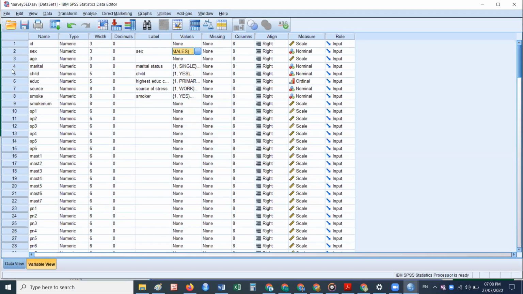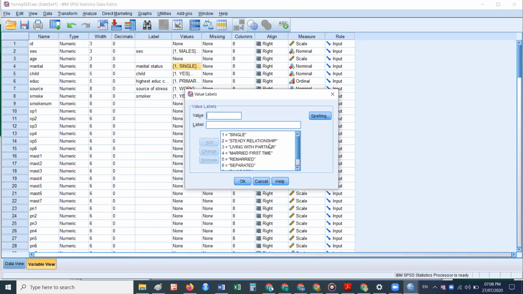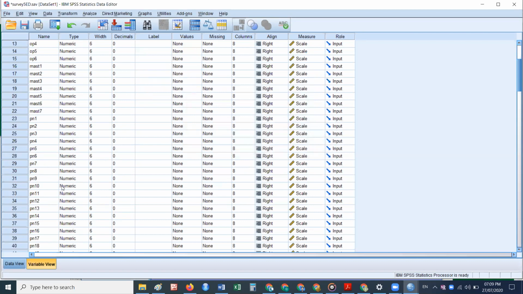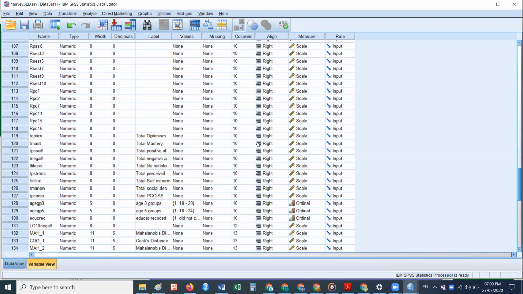But marital status, its values are what? These are the different codes: single, steady relationship, living with partner, and so on. Number 8 is widowed. These are the different levels of marital status. So this is the data file. Here some variables are there in this data file. Suppose this data file is related to the psychological condition of different participants.